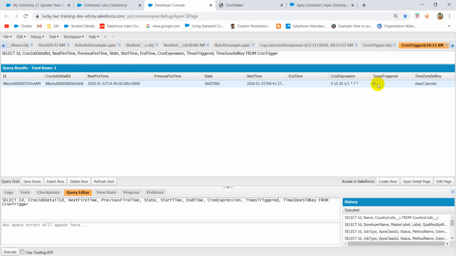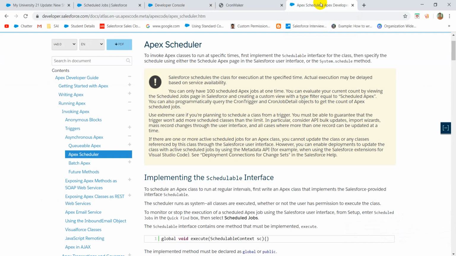This is not triggered yet. This is the Asia Colombo time zone. Now once it is executed at 10:20, the number of times triggered will be 1, because it runs every day. How many days it has run, that will be there. And then another object, besides cron trigger, is called cron job detail.